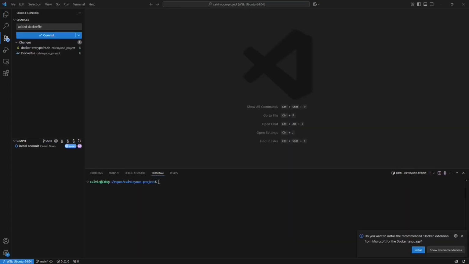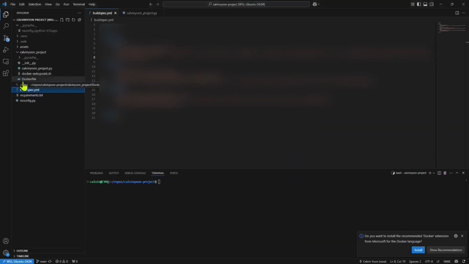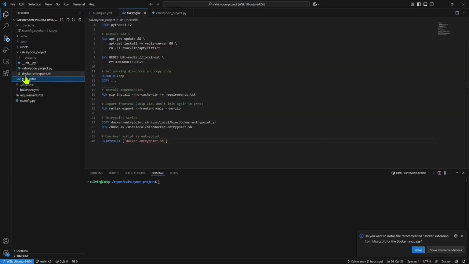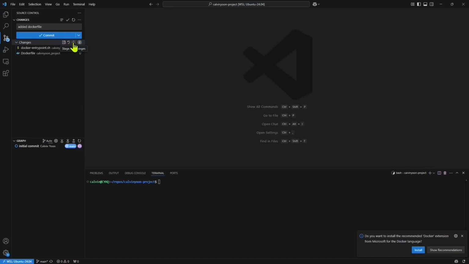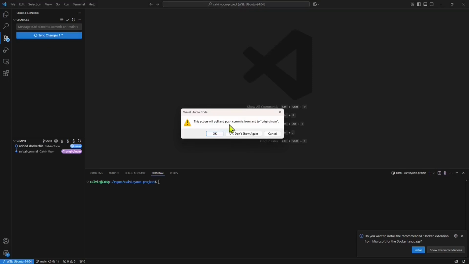Before we move forward, I'm just going to add my Dockerfile, and let's move the Dockerfile as well as the Docker entry point. Let's drag these out, move. So I'm going to click on stage all changes and then hit commit, and then let's sync the changes. This action will pull and push commits from and to origin main.